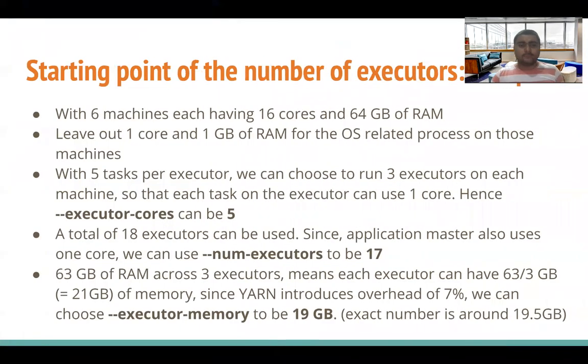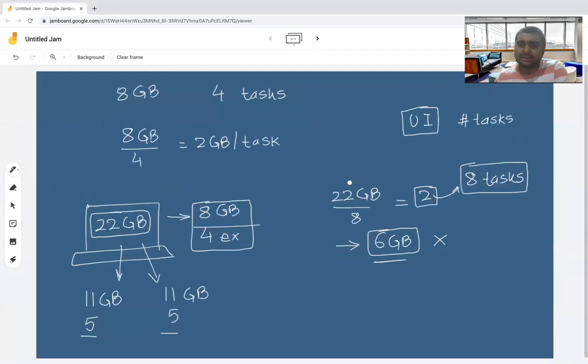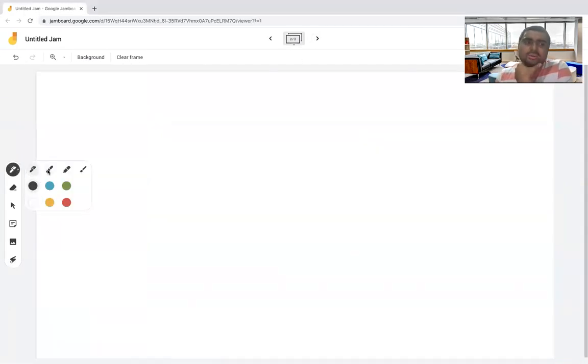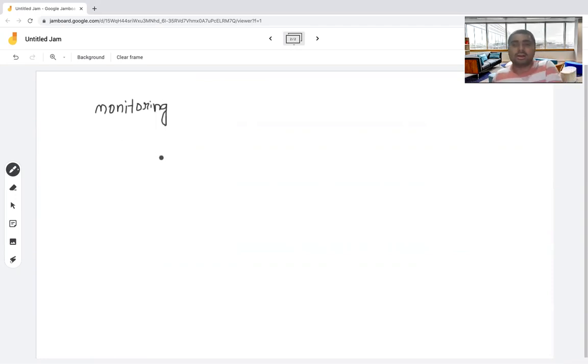Also, let's talk about a few more things over here before we get ahead. How do you know how much memory is needed for the executor? It is a better practice to have some kind of monitoring on top of your Spark application. You can use time series databases like Prometheus or Graphite, and there is support for Ganglia metric collection as well in Spark.